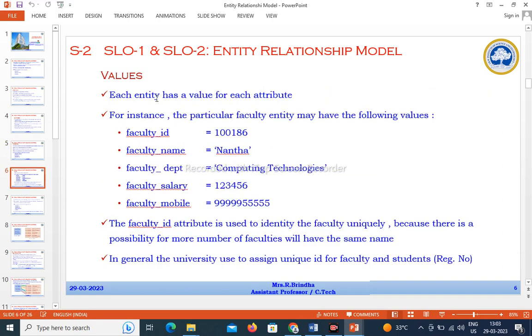How can we assign the values to the attributes? For example, for faculty ID we can assign some number. This is the ID for that particular faculty, Nanda, and this ID is not assigned to any other faculty. The faculty department is computing technology. The salary for the faculty ID is some salary here. The mobile number is available here. These are considered as the values for each entity. Faculty is the entity, these are the attributes, and for these attributes we can assign some values.